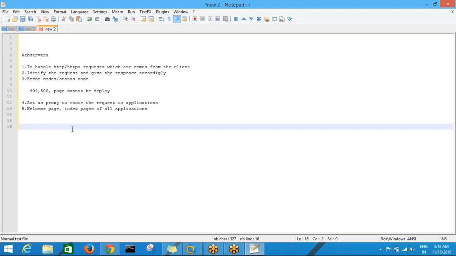So generally, the client request, the application request flow will be like this. This is the user. He is trying to access the application. The first request comes to the web server. After that it will come to the application server. After that it's going to go to the DB.